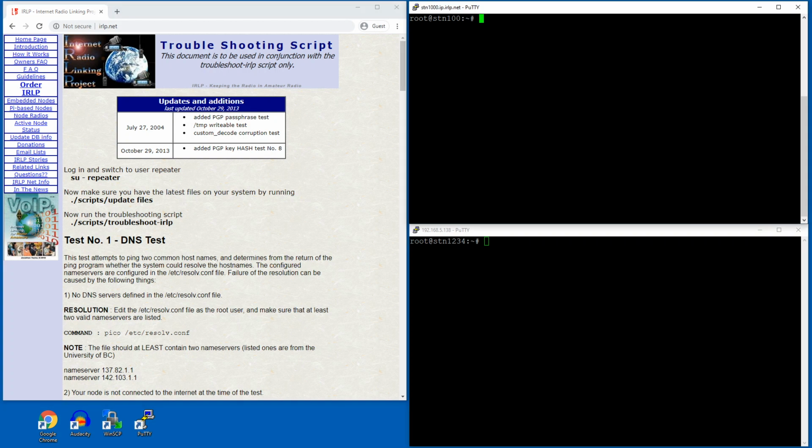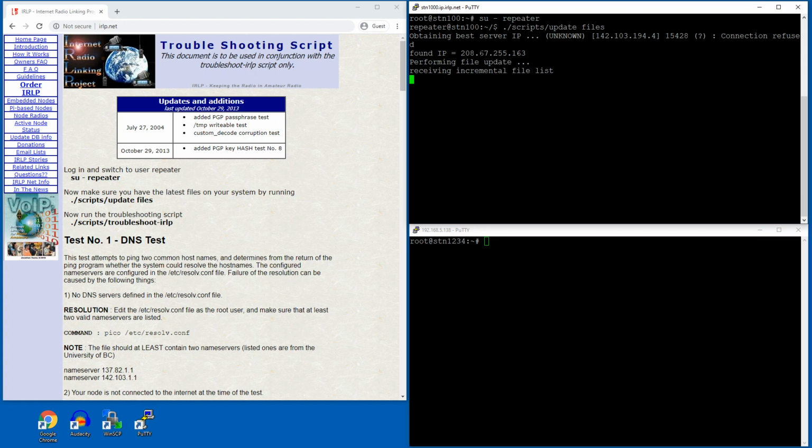So we want to log in. I'm actually going to do it on two different nodes, one that I know is working right and one that I know is not. So su minus repeater, just following the instructions on the website. And then I want you to make sure you've got the latest version of the troubleshooting script by updating the files on the node. And then it wants you to run the troubleshooting script. Troubleshoot-IRLP.